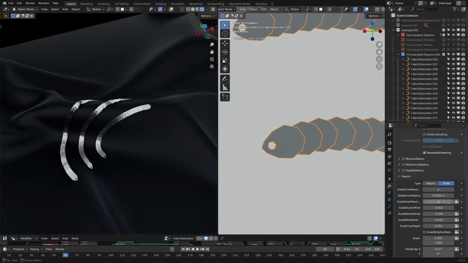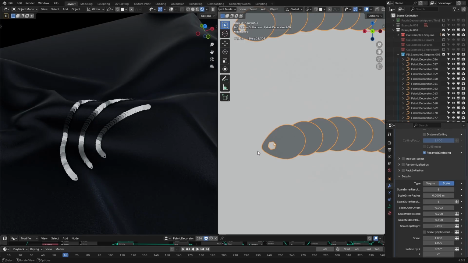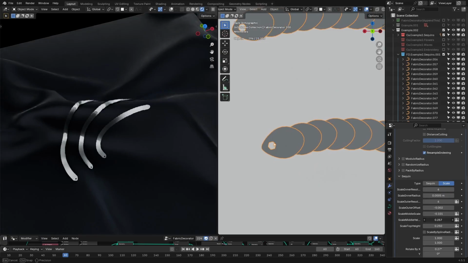We could lower this and you can see how it affects our scales. We have a scale outer offset, which is the offset of the outer parts. For example, if we make this 5, we can see that it's going to offset this scale back there. So let's make this 15, and you can see that it's not going to take such an extreme effect. Then we have a scale middle scale, which is the scale of the middle part to customize the shape of our scales. And we have a scale height, and we have a scale top height.